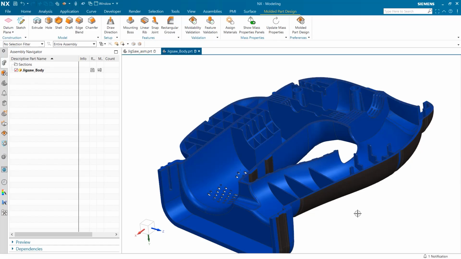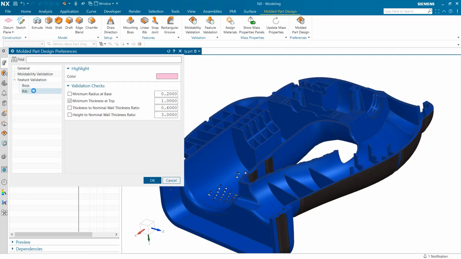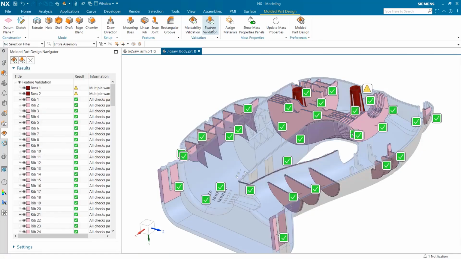Before running these validation tests, the first thing to check is the molded part design preferences. Here, there are a list of validation checks we can choose from, with customizable values and ratios. Additionally, we can also choose what color the validated features will be highlighted when the test is run. Once the validation checks have been selected, we can continue on to run our test by selecting Feature Validation from the top of the screen.